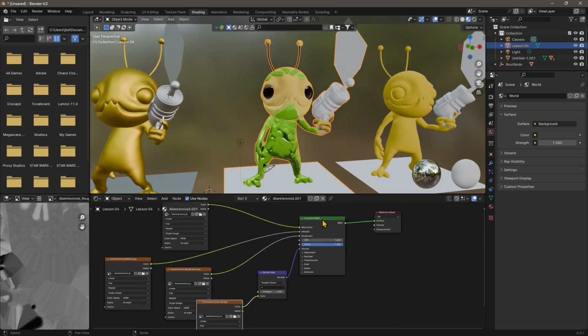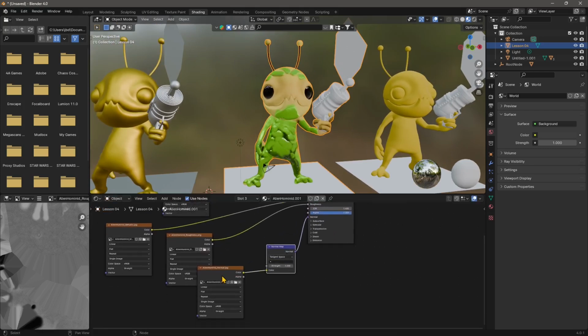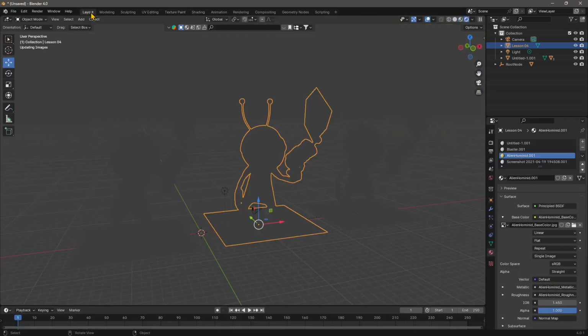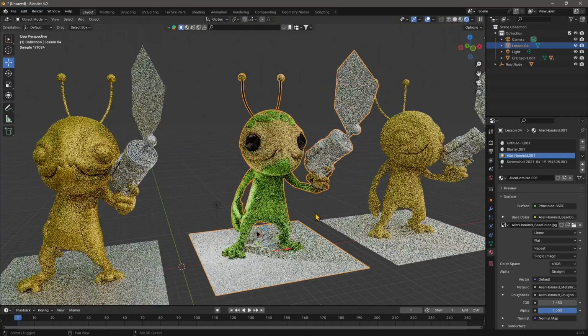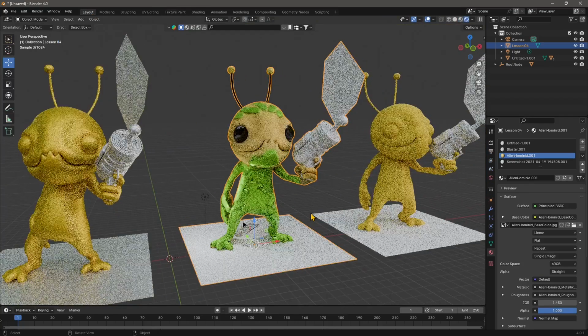Now remember that this is the shading mode, and right now we're not using the best render that we have in Blender. To use that, we're just going to go back to layout and choose the Cycles render, so we can see now the best results.